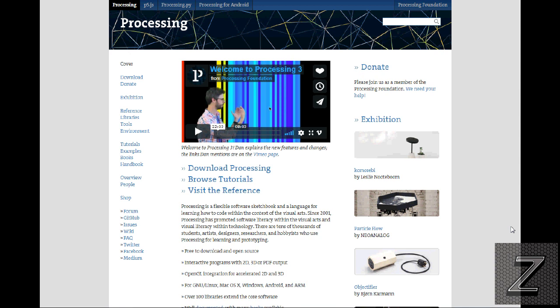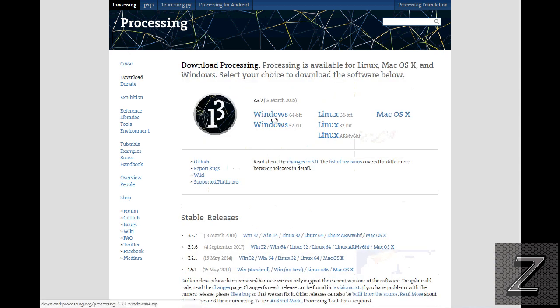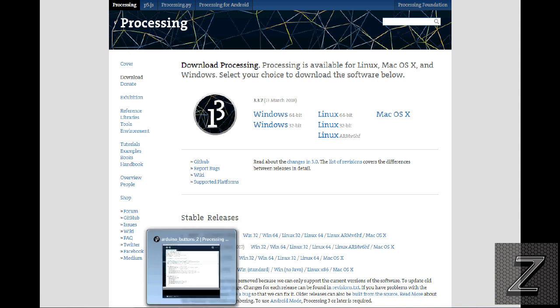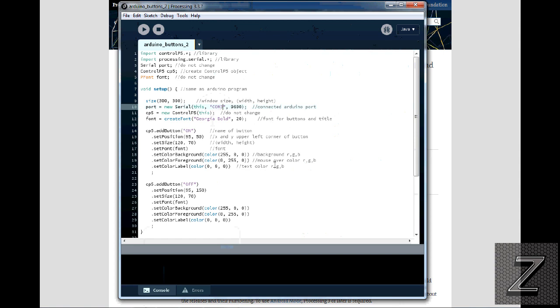So what you're going to need to do is go to processing.org. This is the page that will come up right here, and you just go to Download. Right here you can get this for Windows in 32 or 64-bit, you can get it for Linux, and you can get it for your Mac. So just choose which one you need and download it. Now I already have it downloaded, so I don't need to sit and wait for that. But once you get it downloaded, you'll open it up, and it'll bring up a window like this.